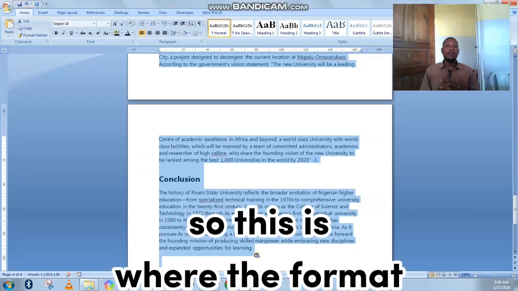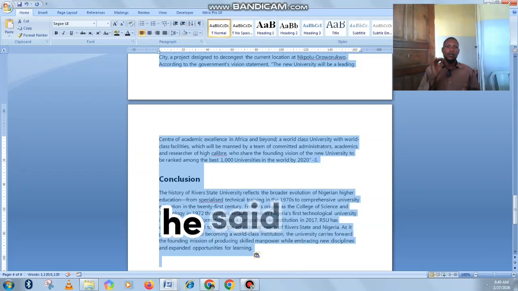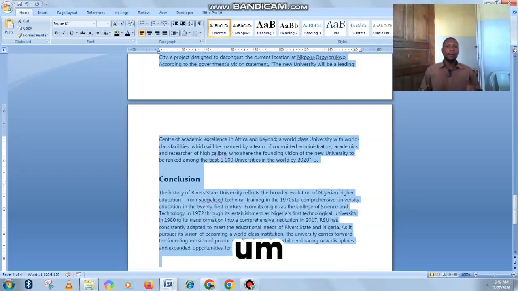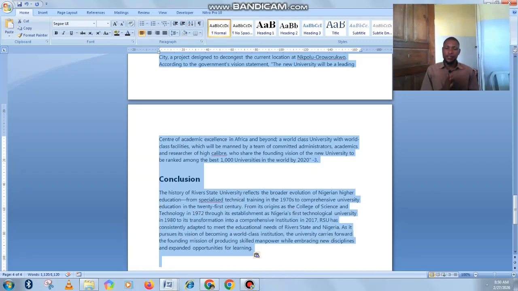So this is where the format now comes in. What is the format that the lecturer gave to you? He said font size 12, line spacing 1.5, because these ones I'm giving you are the primary font standard that they normally give to students.